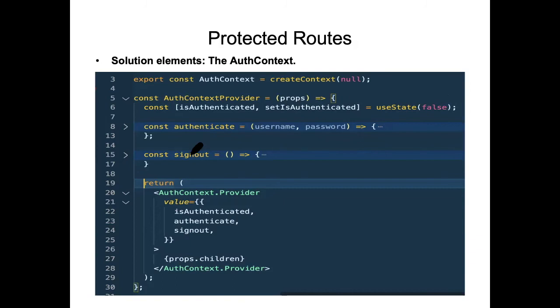I also have this function here, which is going to be triggered when the user clicks the sign out button. And it will also trigger a state change here, obviously. What else? That's it really. That's all I need up here. And here's the part of my context that I'm making available to the rest of my components.